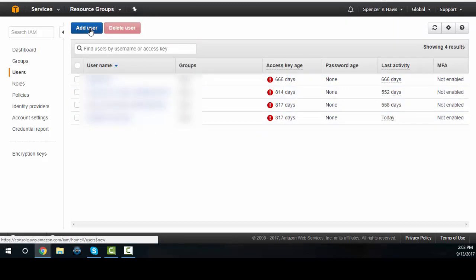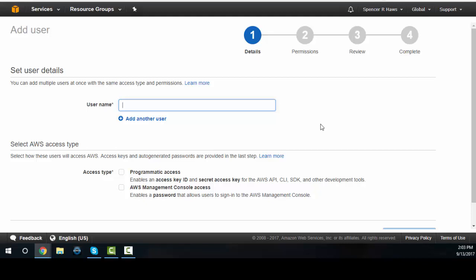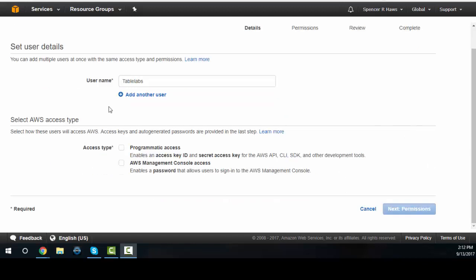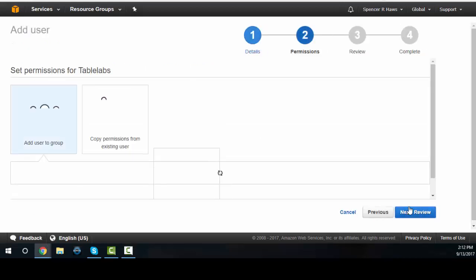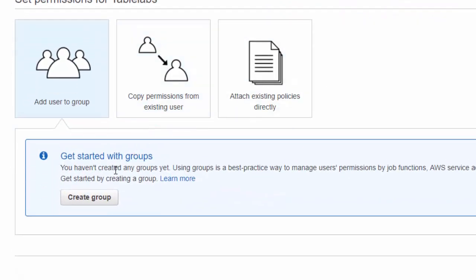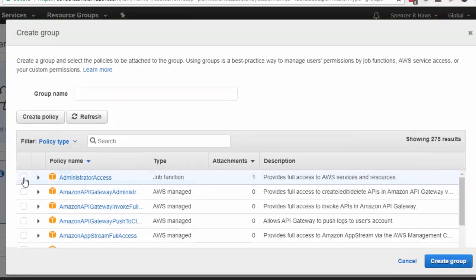Then all that you'll need to do is click Add User. Click any username here that you want. I'll just title that Table Labs. Then under Select AWS Access Type, click the first box, Programmatic Access. Then hit Next for permissions. And then just select Create Group. Then just select Administrator Access, Create Group.